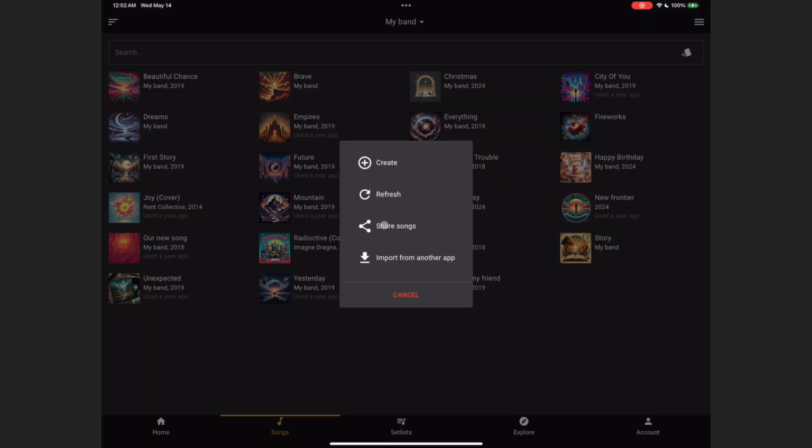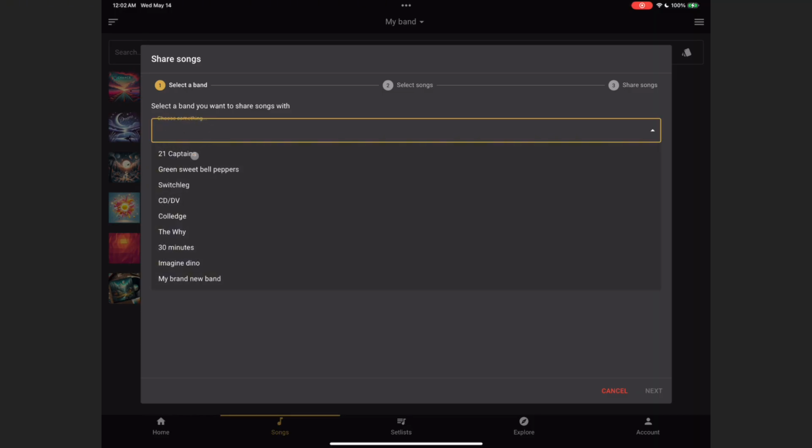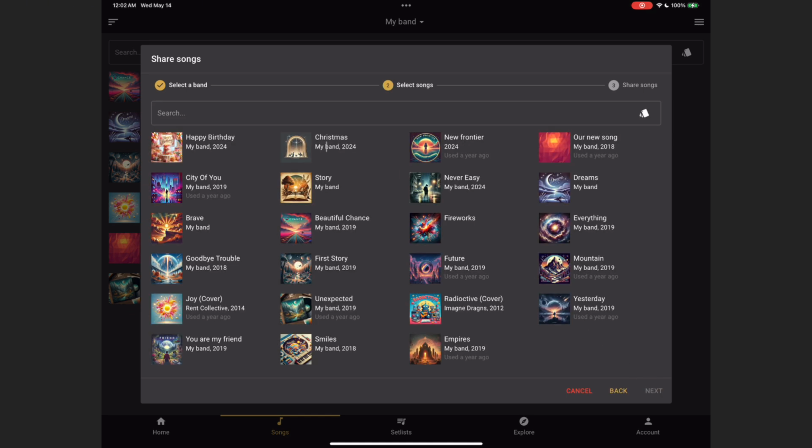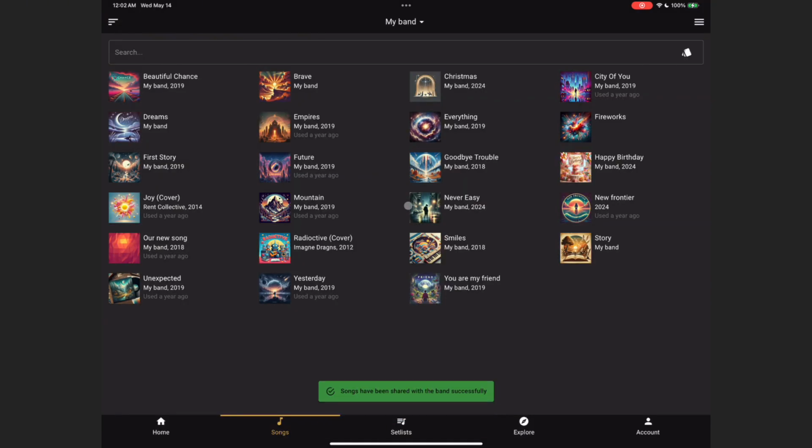Another powerful tool here is Share Songs. This lets you share songs between different bands you're a part of. It's a straightforward process. Select the band you want to share with. You'll need to be a member of it, of course. Pick the songs you want to share, confirm the details, and hit the Share button. The same songs are now available in both bands.